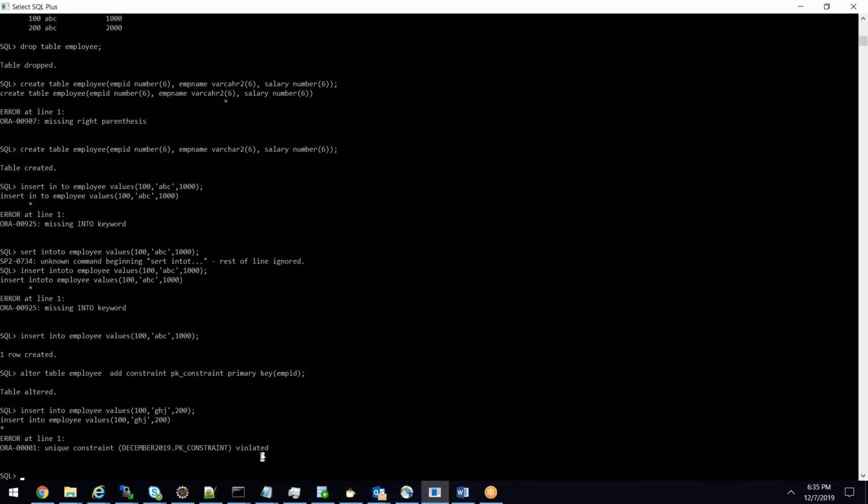I have one question, Ramji. Like on the table, alter table employee add constraint, constraint is a keyword, right? Correct, constraint is a keyword. And PK constraint is the name of a constraint? You can give any name to the constraint.